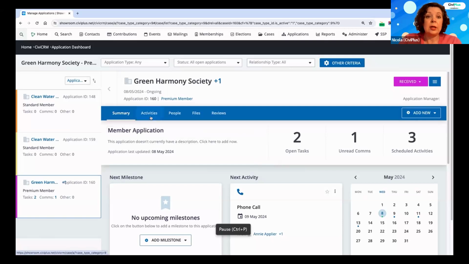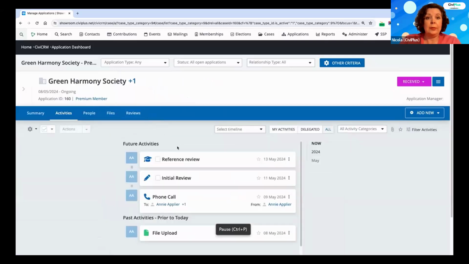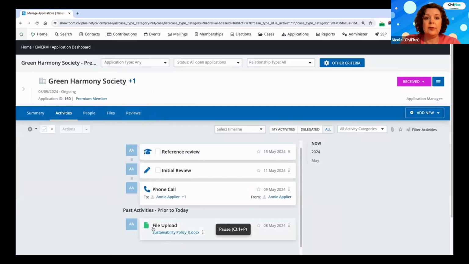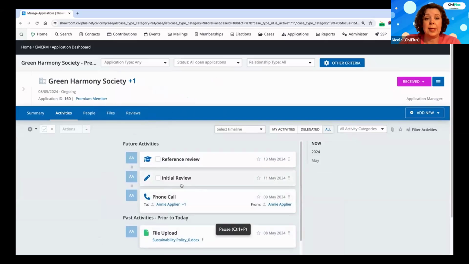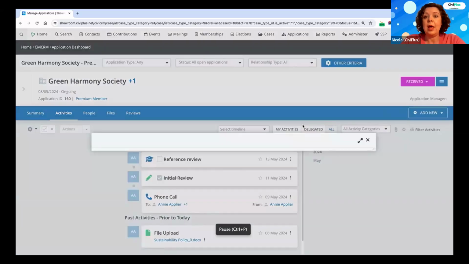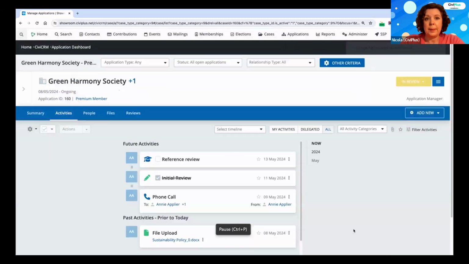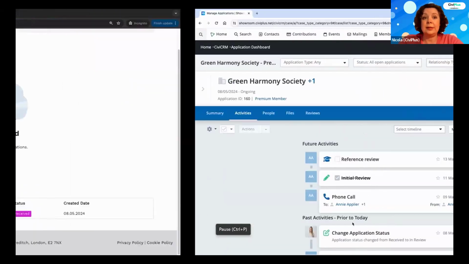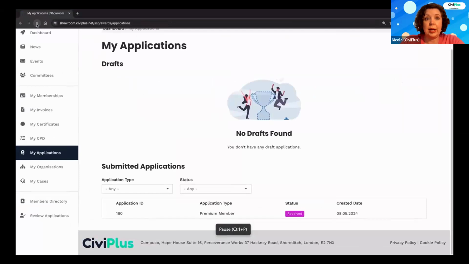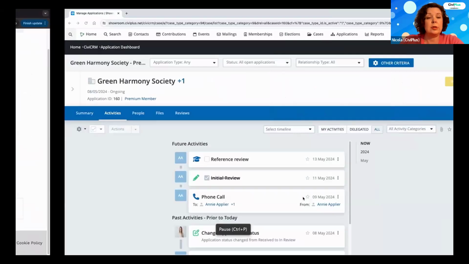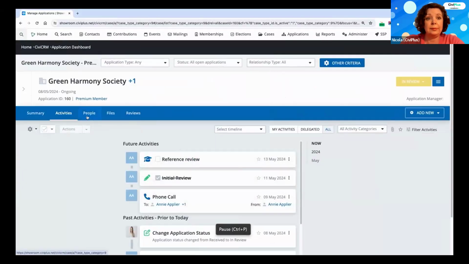When I go into the toolbar at the top here, this menu, we can see that tasks have been automatically generated by Civi to make the whole process very simple. We can check those tasks off as we do them. And then we can save this application, add in any notes, and the status will automatically change. Annie will see that the status here is in review, so she's up to date with all what's happening.